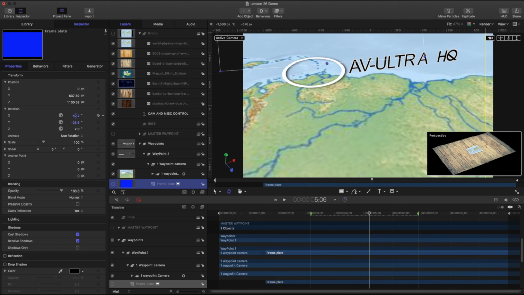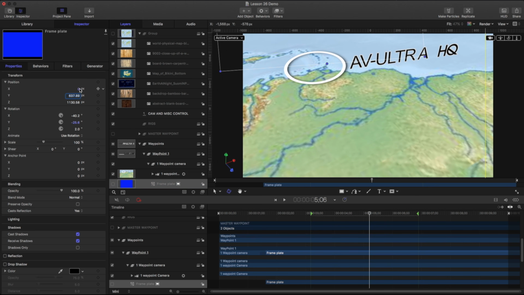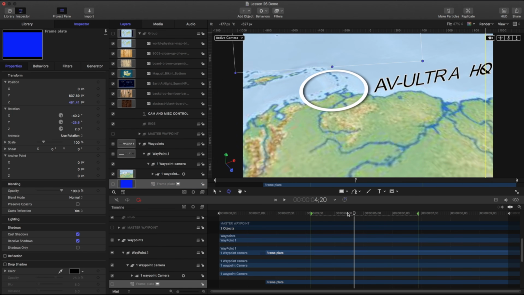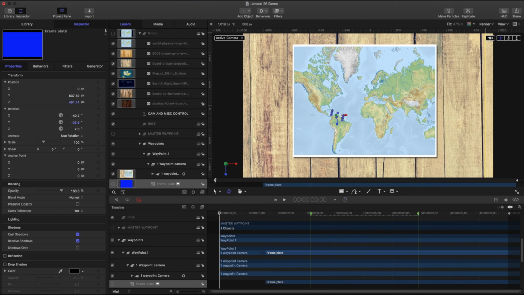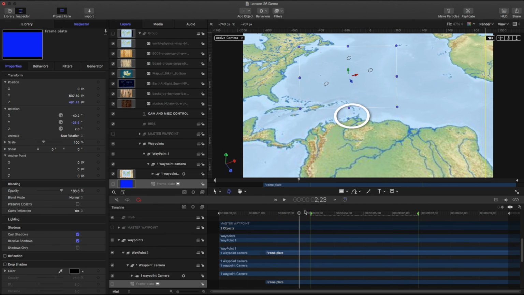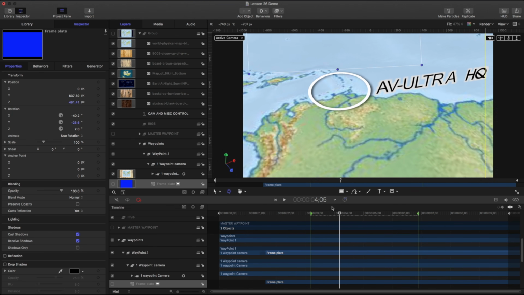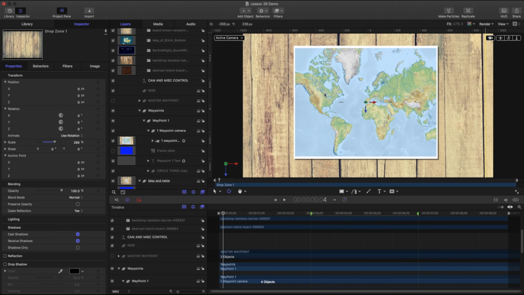If I wanted this to be more of a top-down, and I go ahead and play this back, move my camera back into position, now it's going to be animating right there. There's lots of times that I may not necessarily need a map of the world, but maybe a state or a specific area.